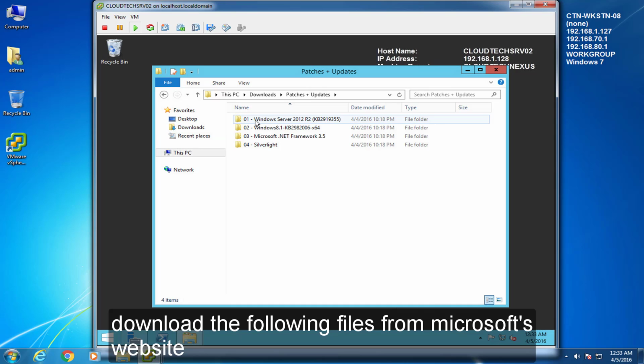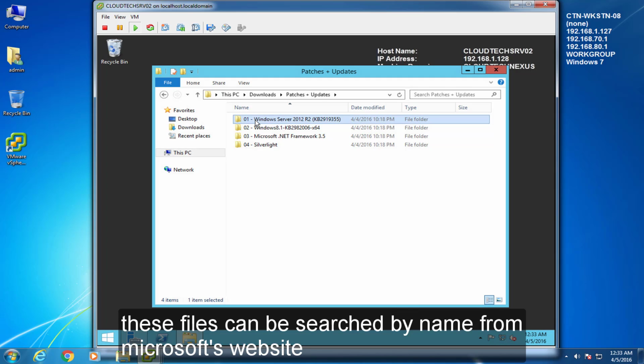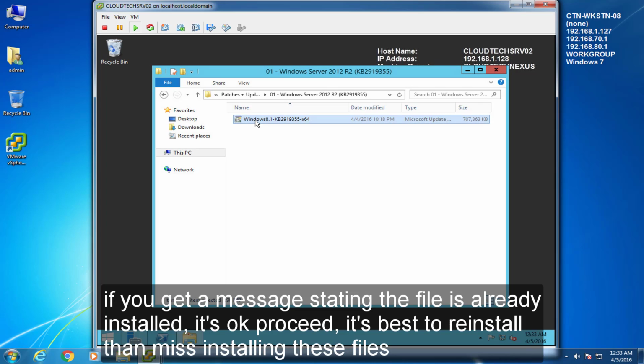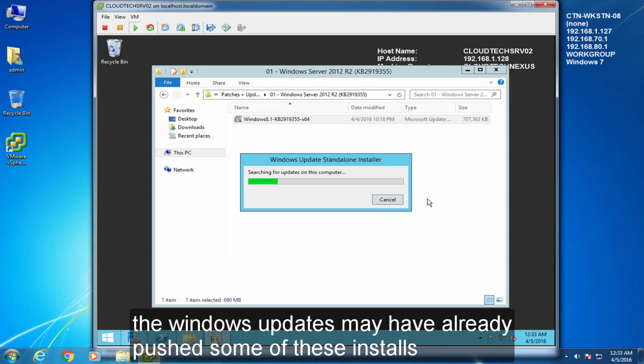Download the following files from Microsoft's website. These files can be searched by name or from Microsoft's website. If you get a message stating the file is already installed, it's okay to proceed. It's best to reinstall than miss installing these files. Windows updates may have already pushed some of these installs.